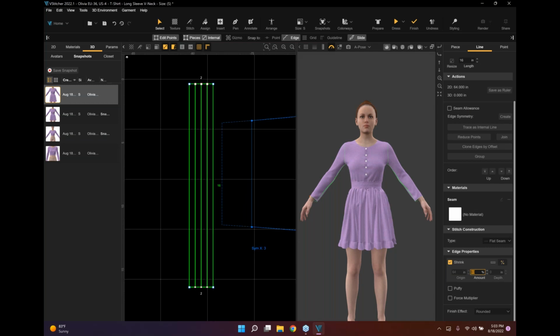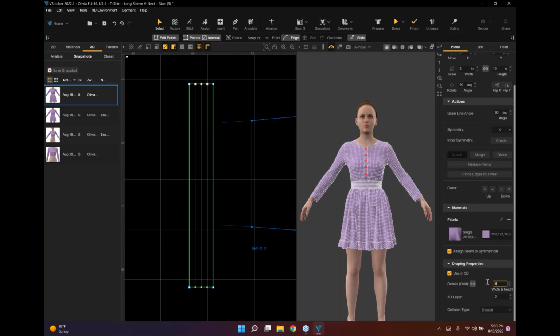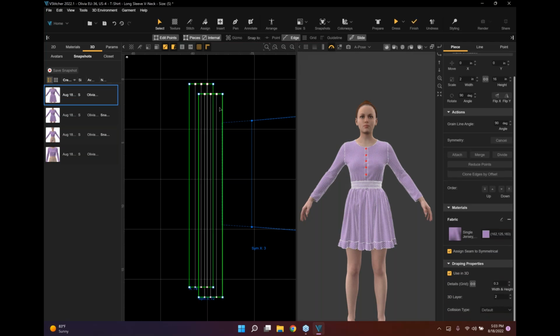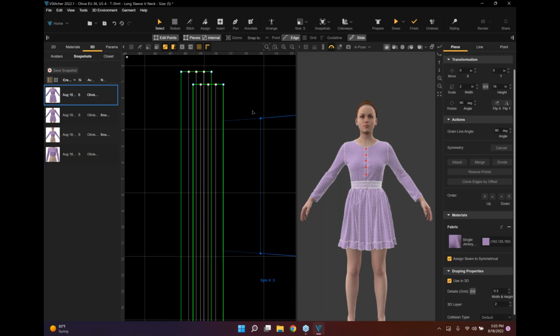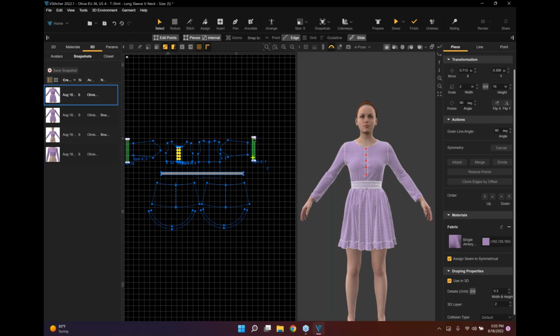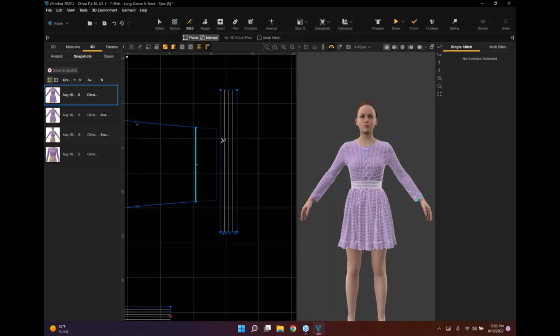Before we create asymmetry for it, I'm selecting the pattern piece and changing the grid to 0.3. Then we're going to create the asymmetry for this pattern piece to create the other side. Zooming out, I'm going to drag it over. I like to keep my 2D window very organized, so that's why you see me moving my pattern pieces around. And then we're going to stitch.